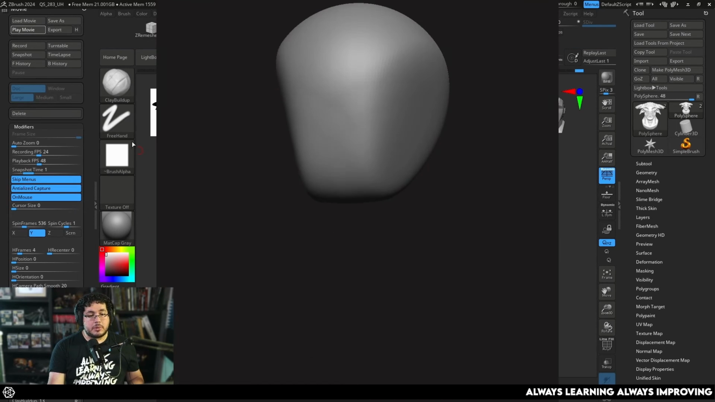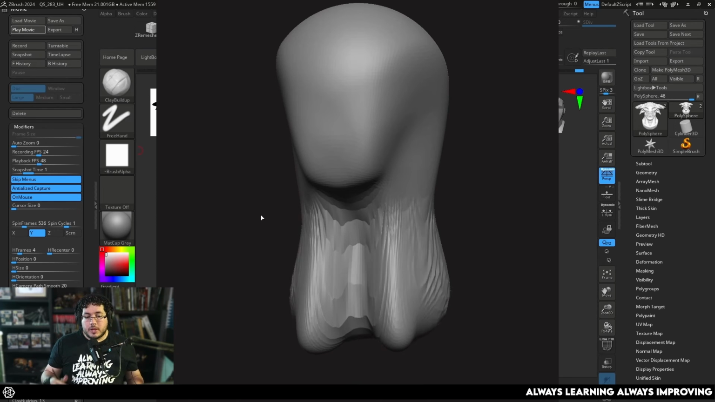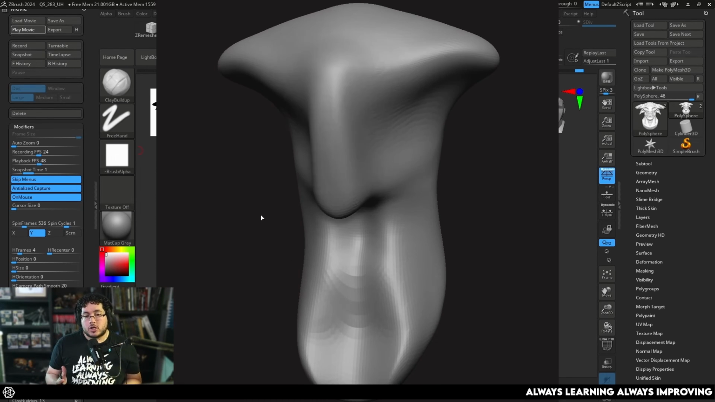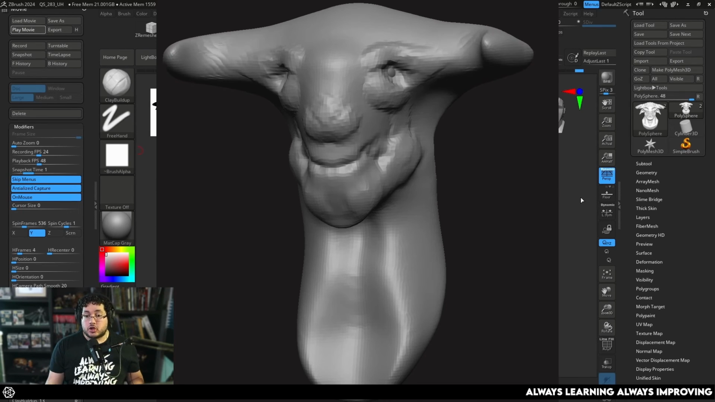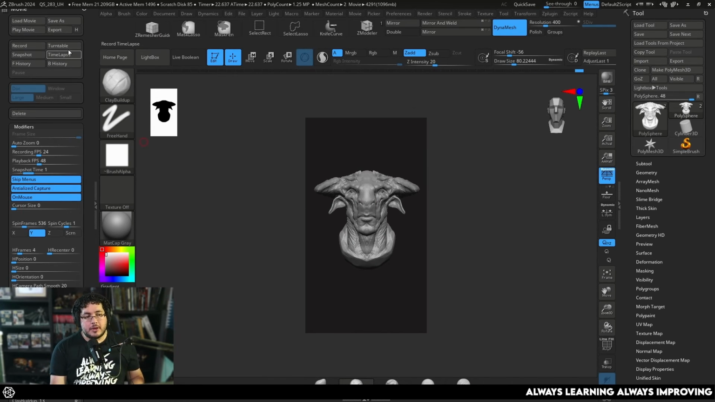So now, again, we can play the movie, and if we see the full movie, what we should see is the full construction of the character as well as, at the end, the turntable that we just recorded. Very important, if you're trying to turn on turntable and it's not working, that's because you probably have spin cycle set to 0, because we did that at the beginning, remember, and that's why it's not working.